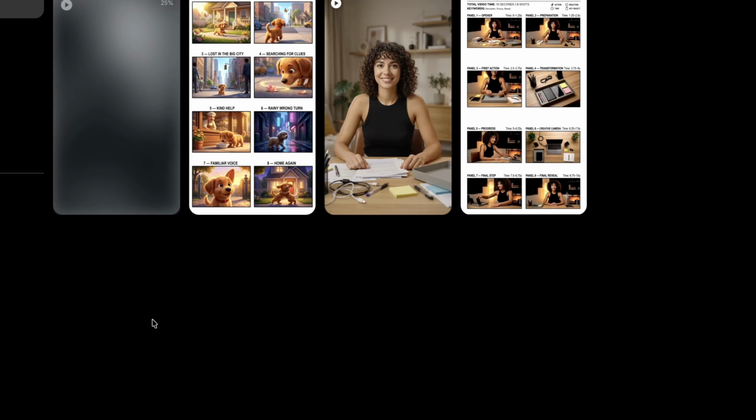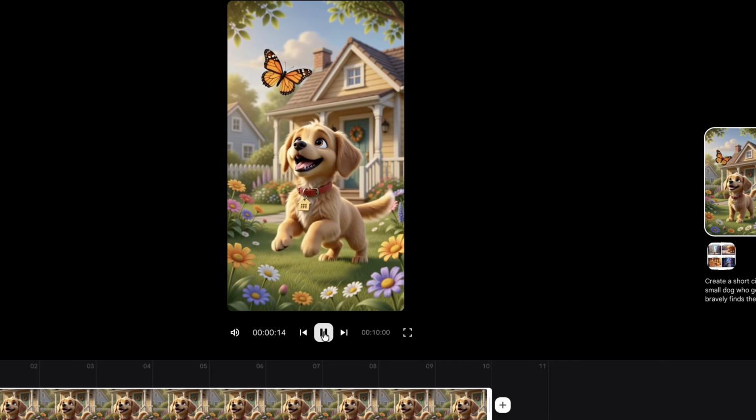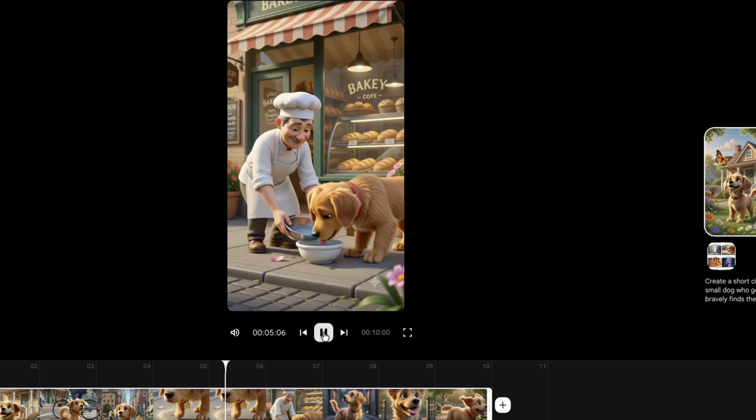And that's it. You now have everything you need to create unlimited AI-generated storyboard animations from almost any idea. I hope this tutorial helped make the entire process simple and easy to follow.